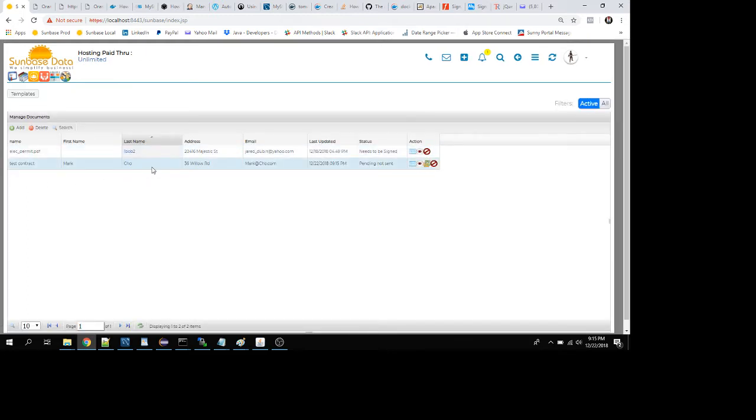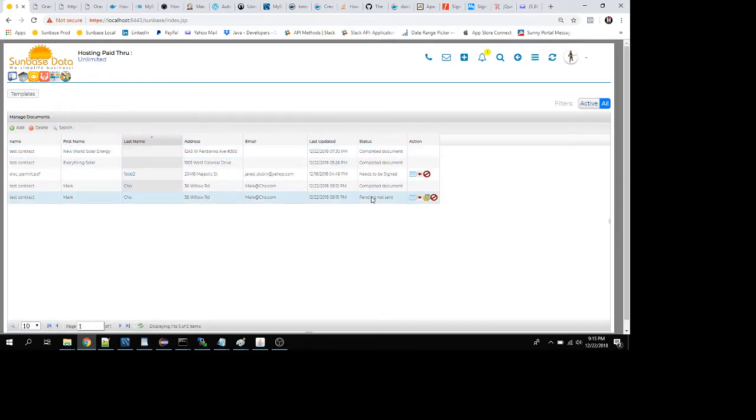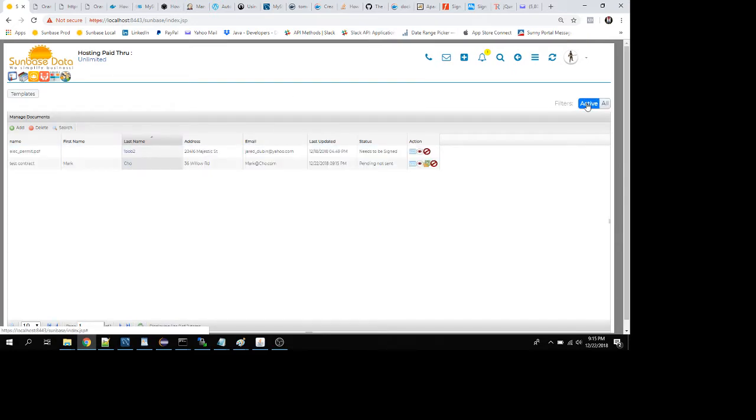So it's now created a new form right here that we can send out. Now you can see the status is pending, not sent. Now if I click on all, it shows me even completed documents. So I have a couple of actions that I can do. The first one is basically I can send the form out to the customer so they can sign it. The second one is a way to view what the customer would see before they sign it. The third one is pre-fill out. That's what we're going to hit first.